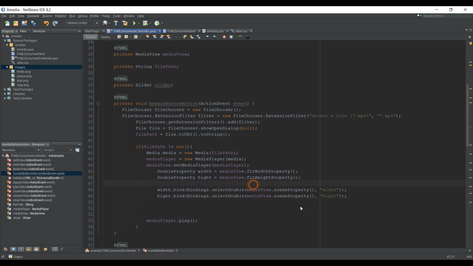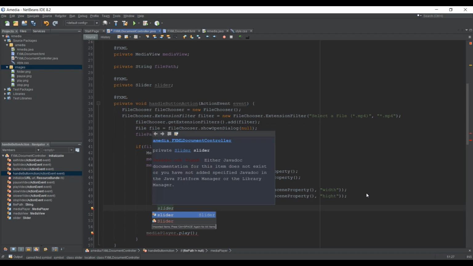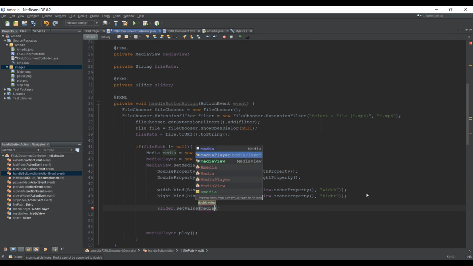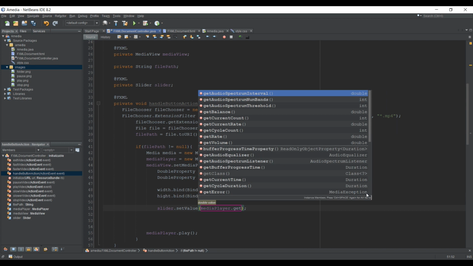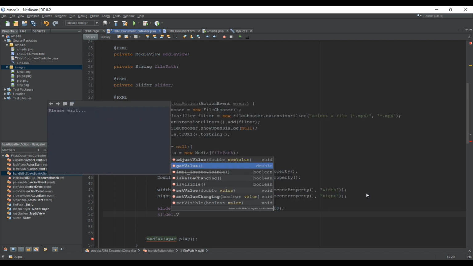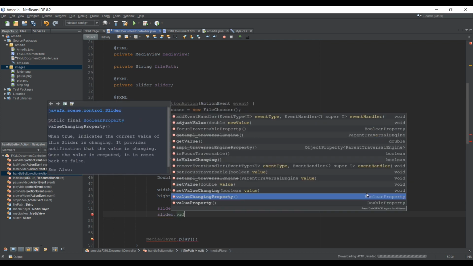Alright, so let's come down somewhere here. Should be fine. Now we're gonna use that slider and set a value, and here type mediaPlayer.getVolume. That's a method, and we're gonna multiply that by 100. And let's come down to the next line, and then here we use slider.valueProperty on it. So select valueProperty.